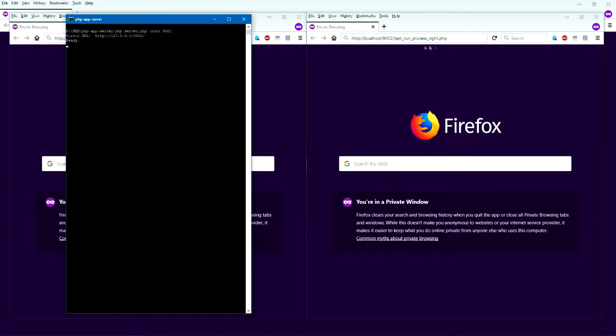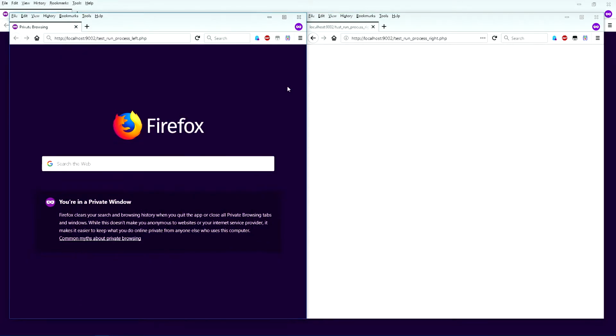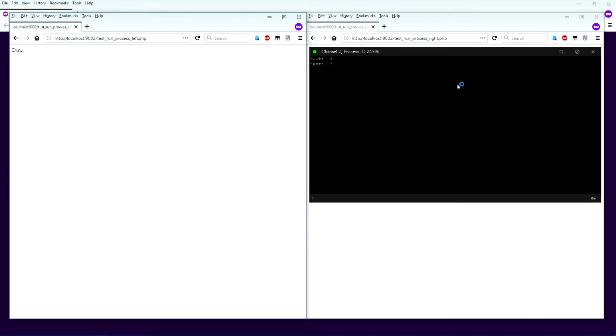I'm already running PHP App Server on my computer. In the browser window on the left-hand side of the screen, I will start a background process using the Run Process PHP SDK. In the browser window on the right-hand side of my screen, the instance of the Run Process JavaScript SDK will see the started process and immediately attach and start monitoring the running process without having to reload the page. Each monitored process is funneled into an exec terminal that accepts Xterm compatible escape codes.